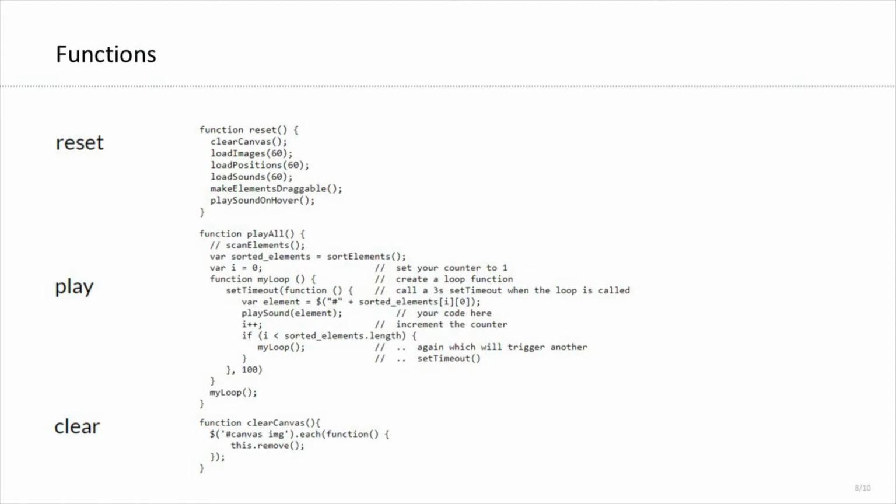This slide shows some parts of the JavaScript code that structure these functions. Starting from the reset function on the top of this page, it makes web canvas clear the current position of the pieces, then load the 60 images to their assigned positions, and then assign them the 60 sound samples. Images become draggable, and sound is played on hover.